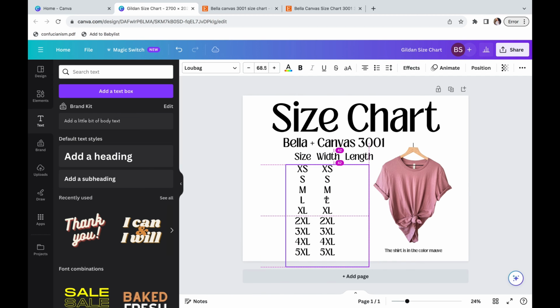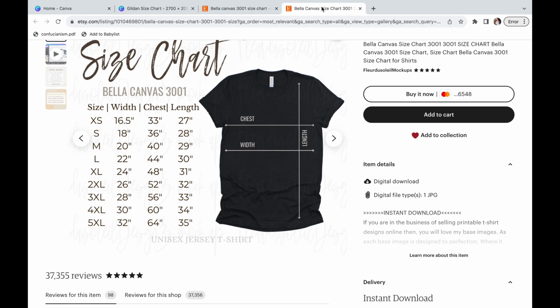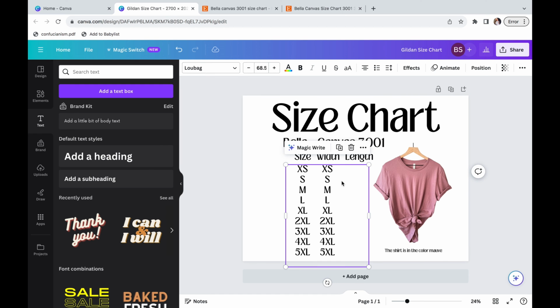Now we're going to go back on to the size chart that we found on Etsy, and we're going to kind of memorize the different sizes as they go down. So you'll see that 16.5 goes to 18, and then after that, it just increases by 2 every single time. So when we go back into our size chart, we know that those are dimensions that we need to go down.